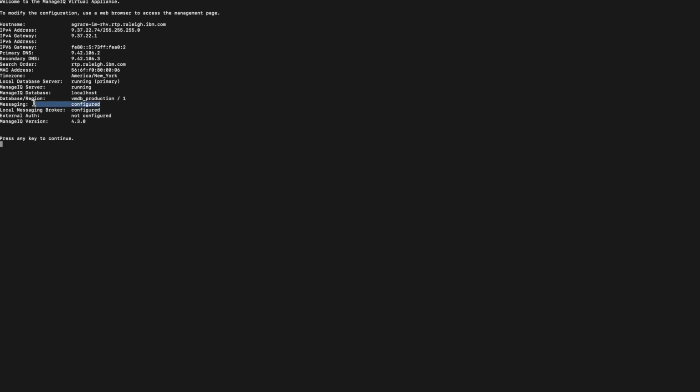So here at the appliance console, something important to note is that it is now required for messaging to be configured when configuring an appliance. For more details on that, you can refer to the documentation.